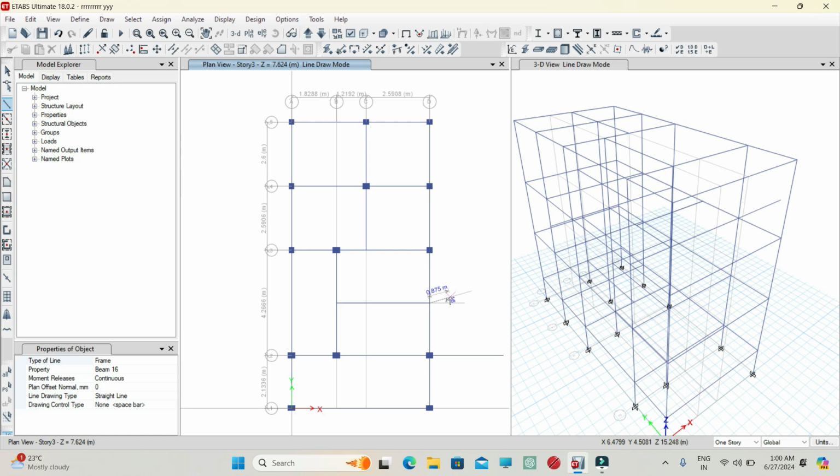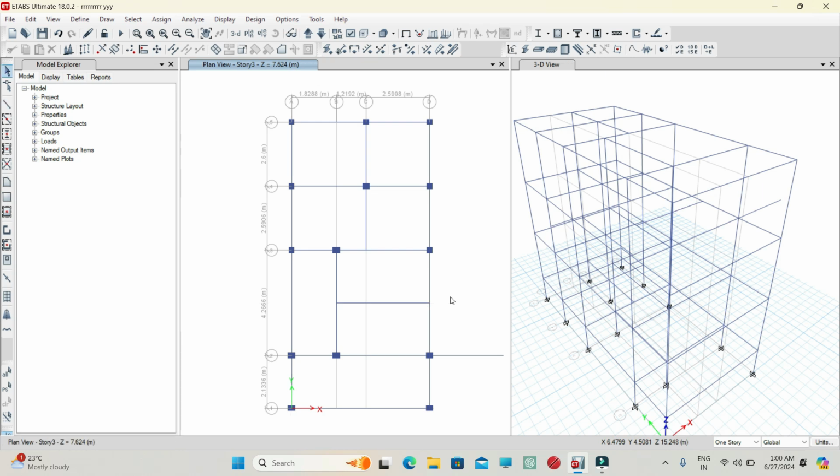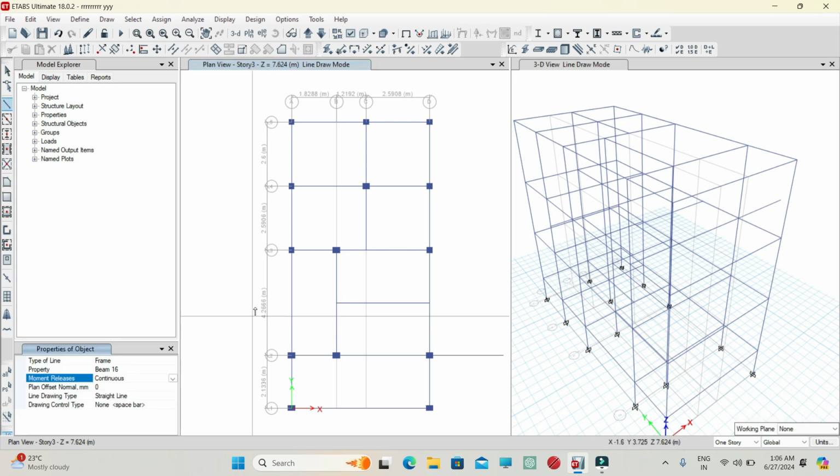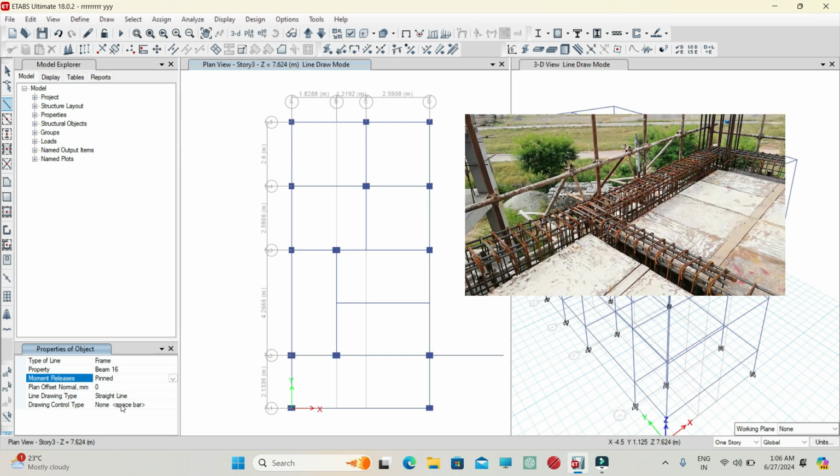Now this is the first way of drawing the secondary beam, when the secondary beam is present exactly at the center of two beams. And while drawing the secondary beam, some of the people will select this moment release option. Then in that they will select this pinned joint and this will allow the moment release. But practically in the field, the two beams are strongly embedded inside each other. There will be no room for rotation of the beam. So practically saying, the moment release do not occur at the field. So we will move with the continuous one.